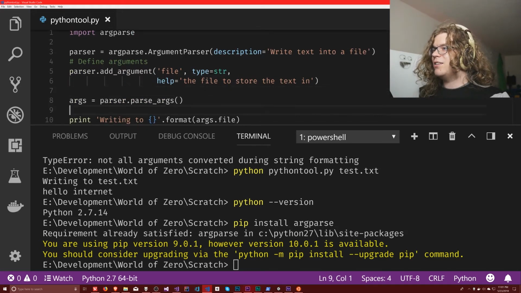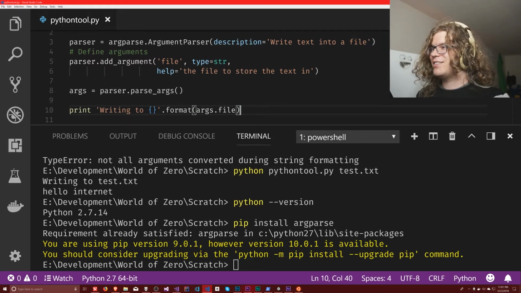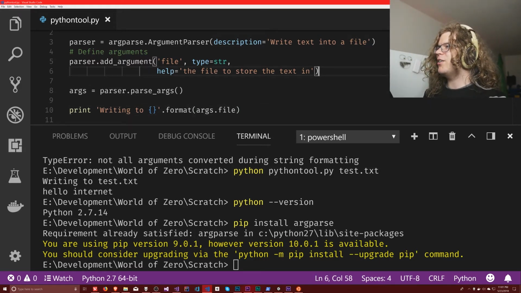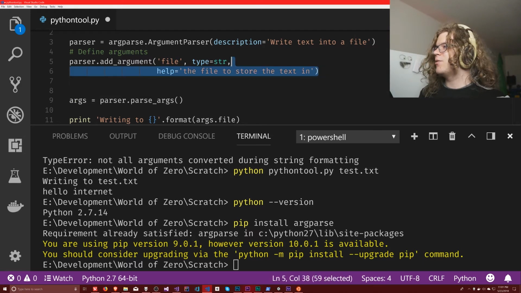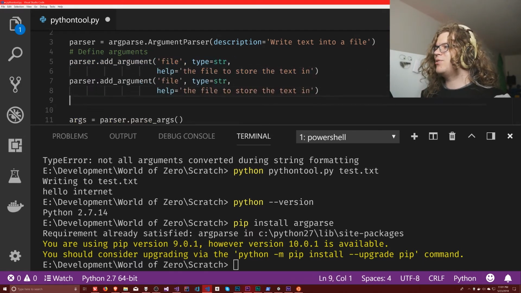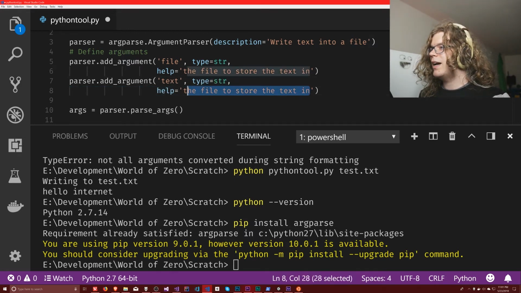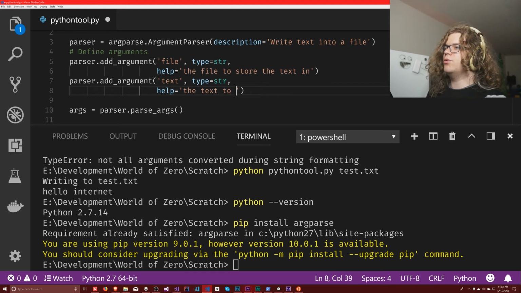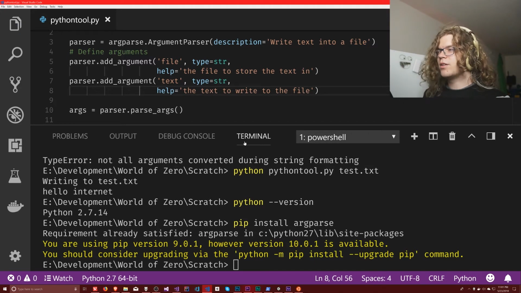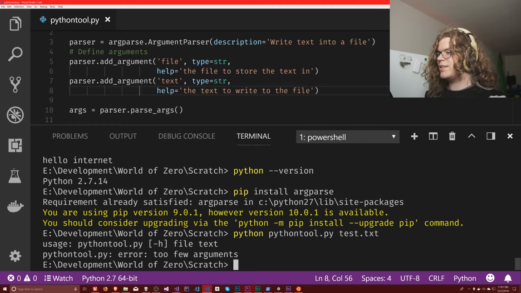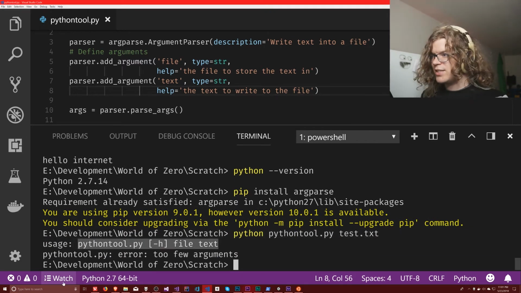Anyway, we have our file. Our file is there. That's great. So now that we have the file, we also need some text to write, which is great because we don't have to do anything else. Text. And so this is just going to be the text to write to the file. Great. And so I should be able to go back here, run this again, too few arguments. You can see our usage syntax changed again. Now we expect a file and some text.